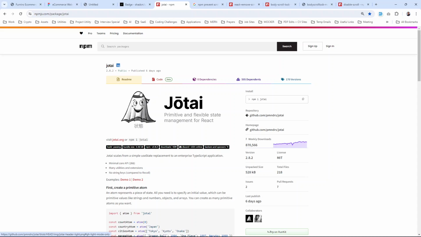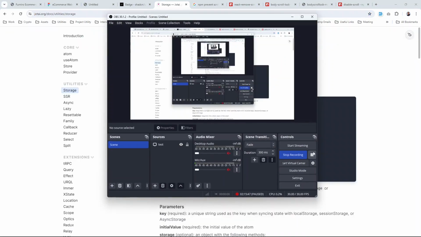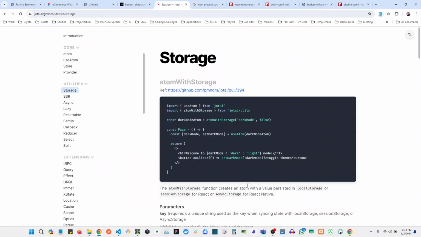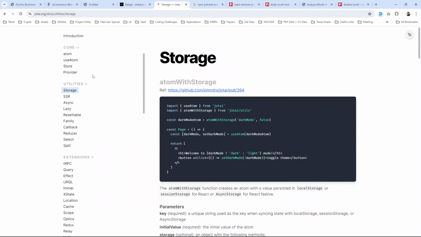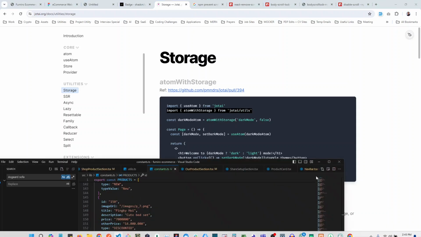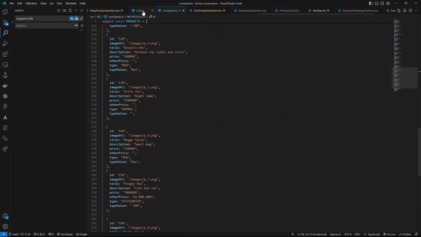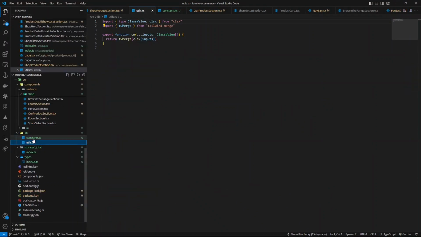So for example, you have some sort of atom you want to persist. It's just going to be straightforward. The value of the atom has to be wrapped around this one. What we want to do is very easy: we want our cart value to be persisted. The way we do that is to go to constants, storage right here, and import this. Atom with storage is what will wrap this. So instead of being an empty array, we just want to use atom with storage.